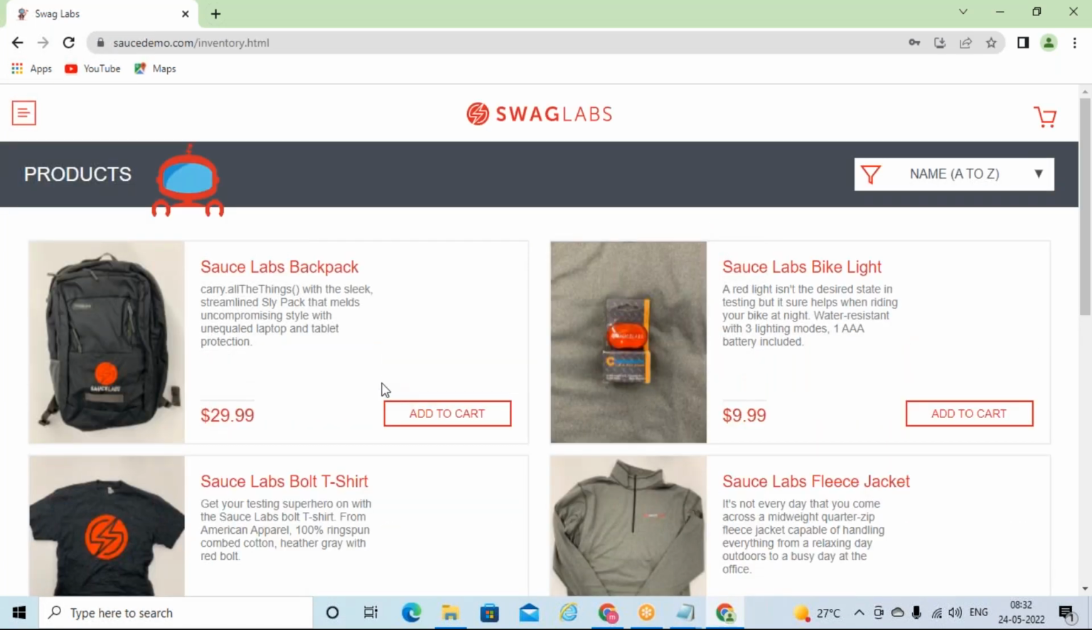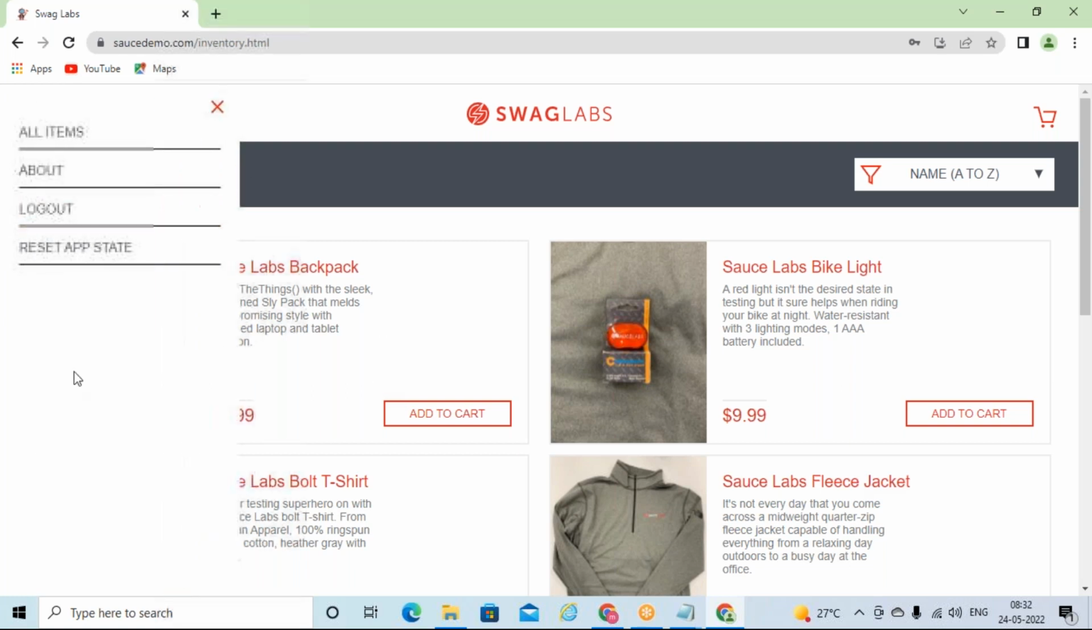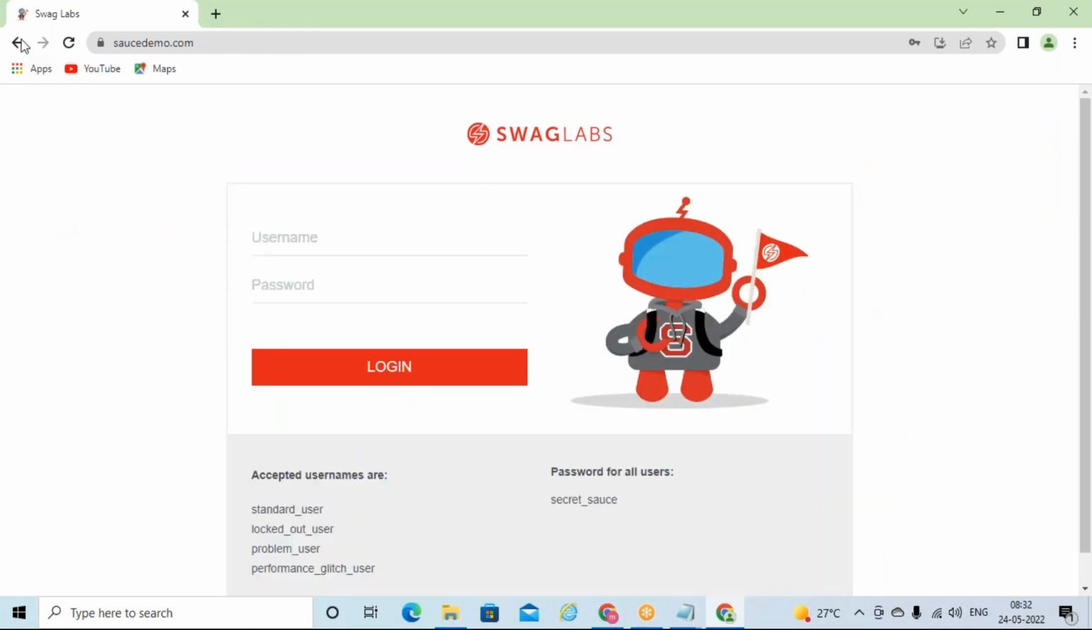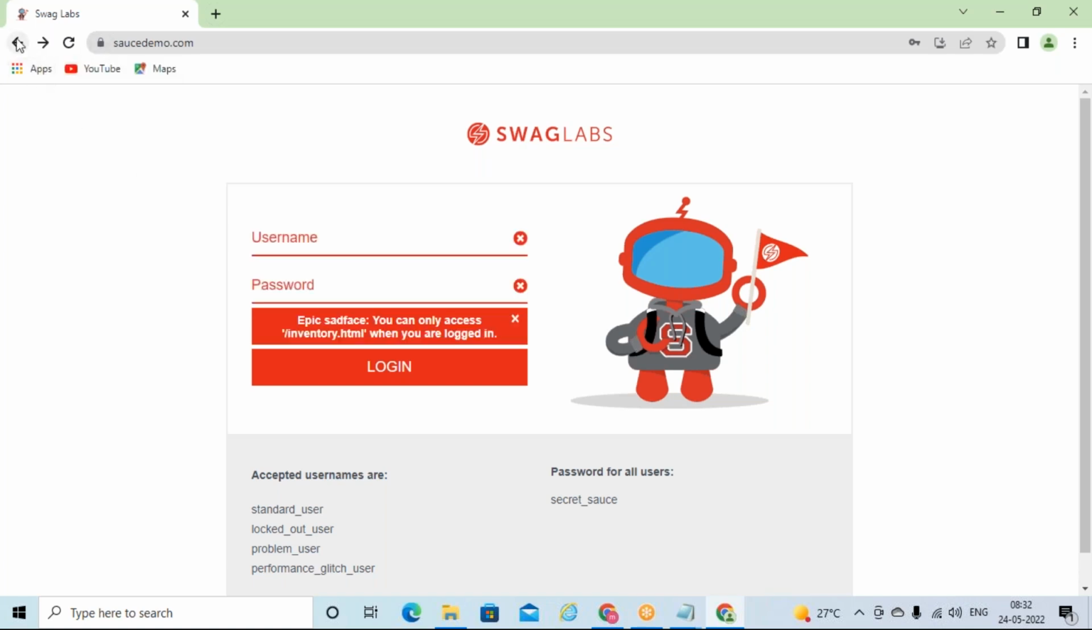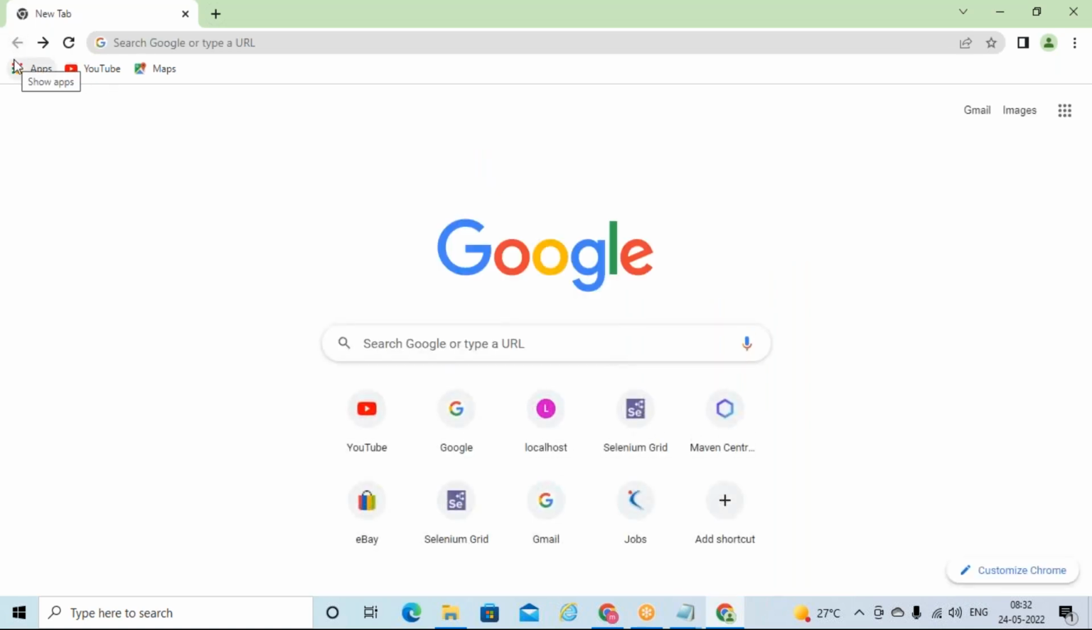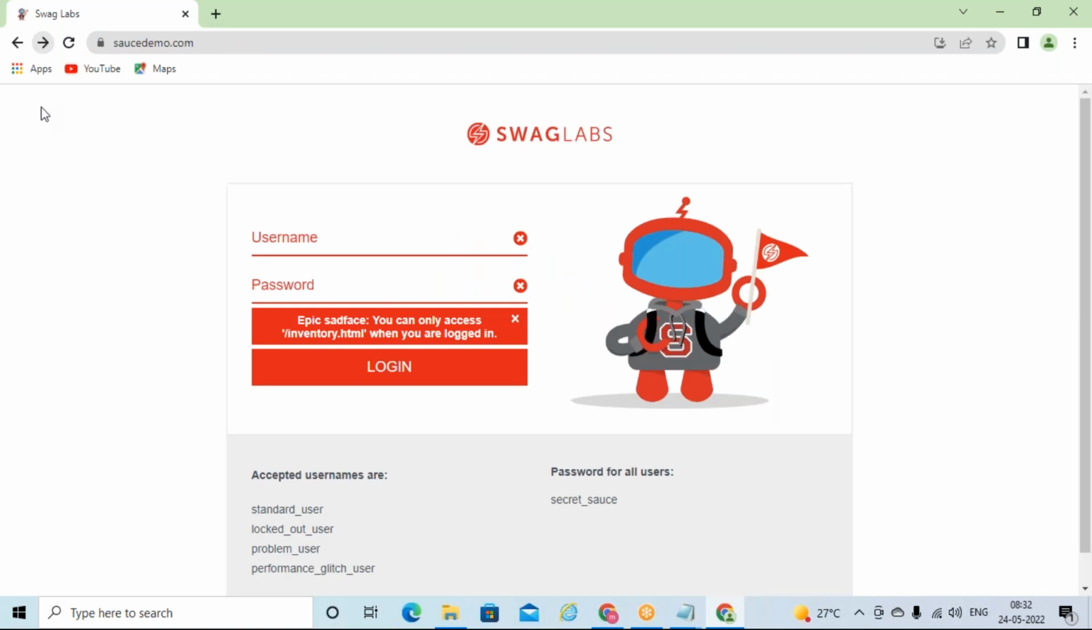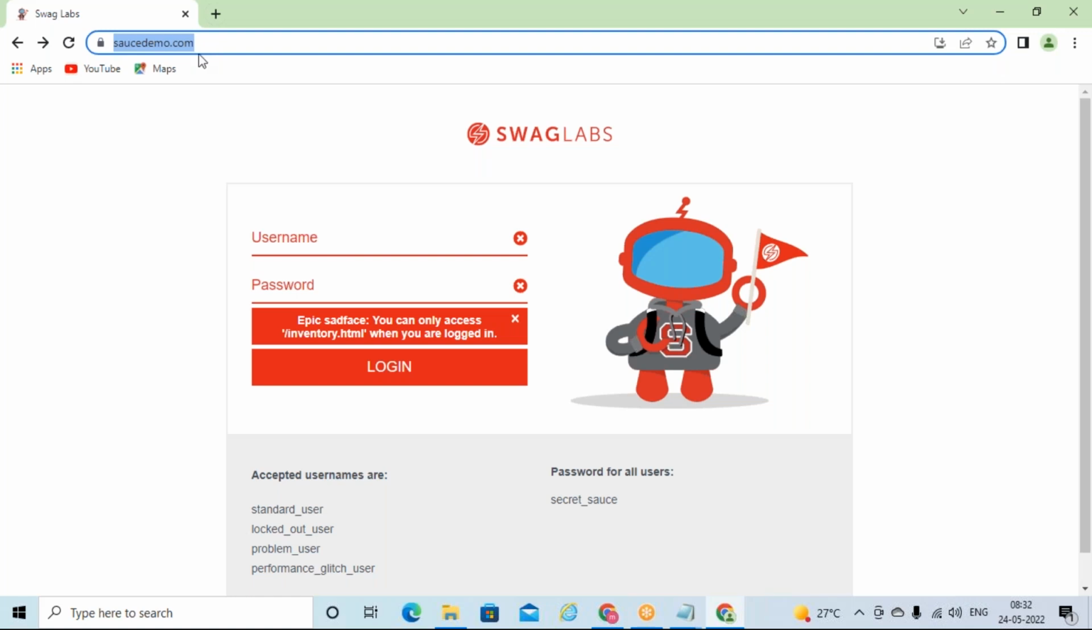Not only that, suppose once the tester logs in to the website, they log out. Again they click the back button, using the front and back options. If without asking for credentials it goes directly to the products page, then that is also a problem. So you need to check these back and front options. You need to check direct URL access.